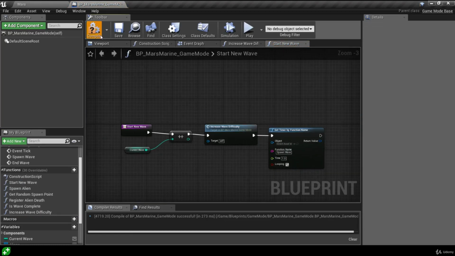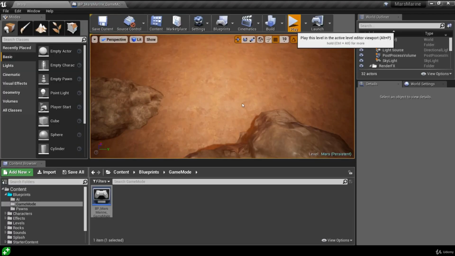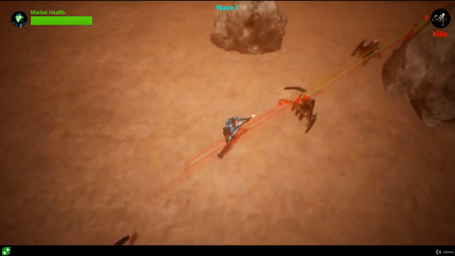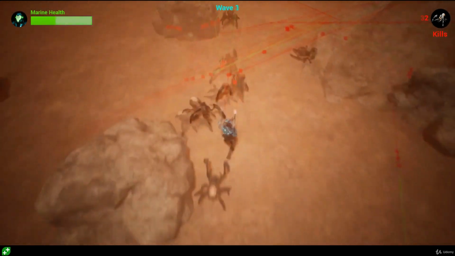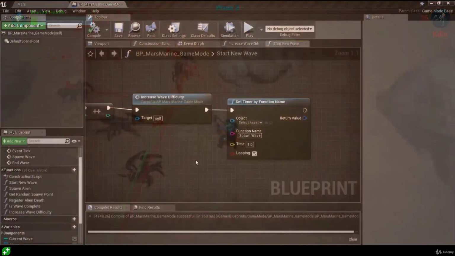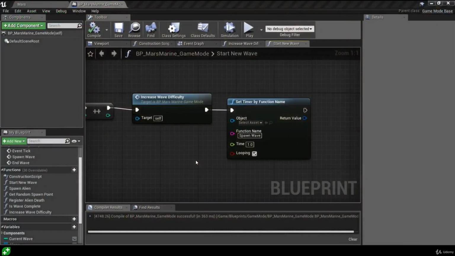Okay, so we can hit compile, we can hit save, we can come back to our level and play the game. Okay, so you'll notice now that as you complete waves, you're going to have to keep killing more and more aliens. Now, if you wanted to make the base game difficulty even harder, there's one final thing we can do.